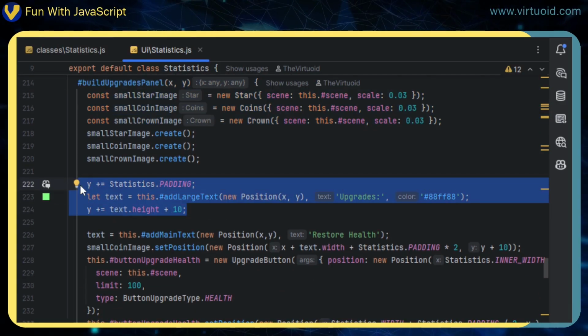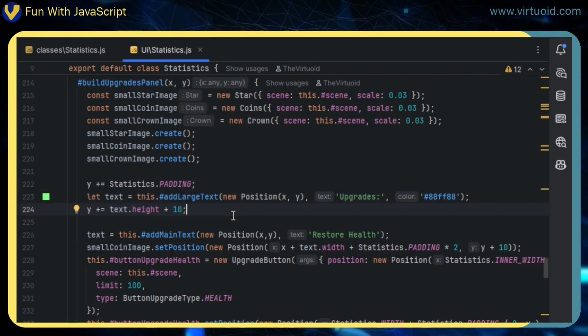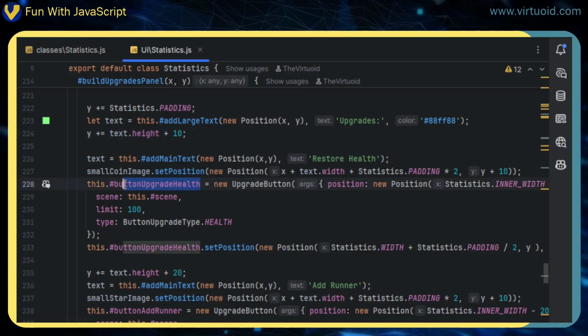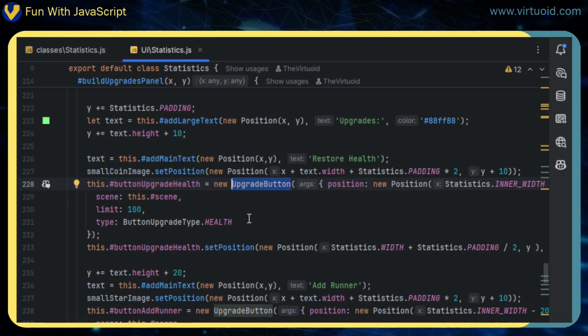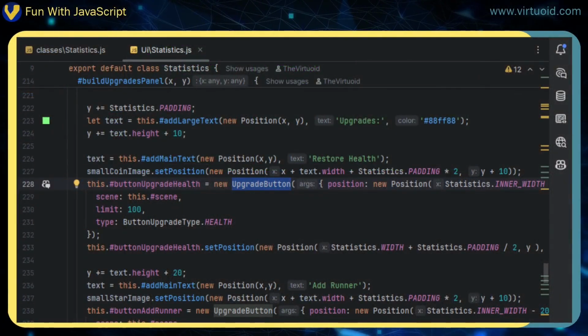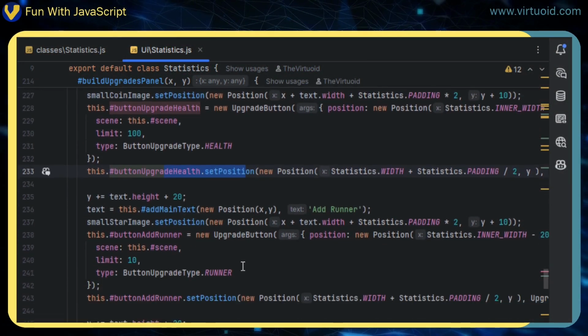So we do the add large text for the word upgrades. I don't care about saving that. I do care about saving the button itself. This is a particular routine called upgrade button. This is a class that I've got here that puts this little thing inside of a number inside of a box and makes it clickable. And by making it clickable, we can act upon that particular clickable section. And then we set the position of that.